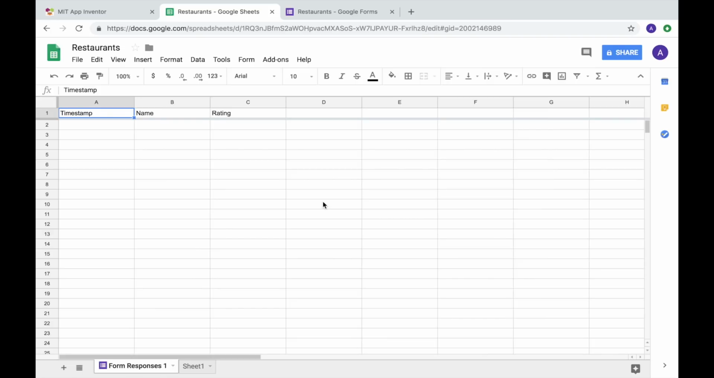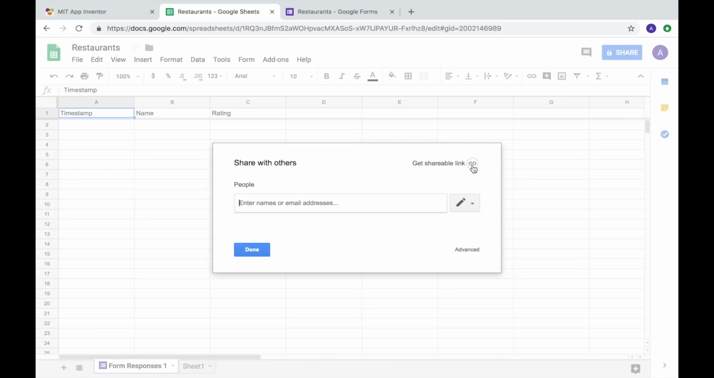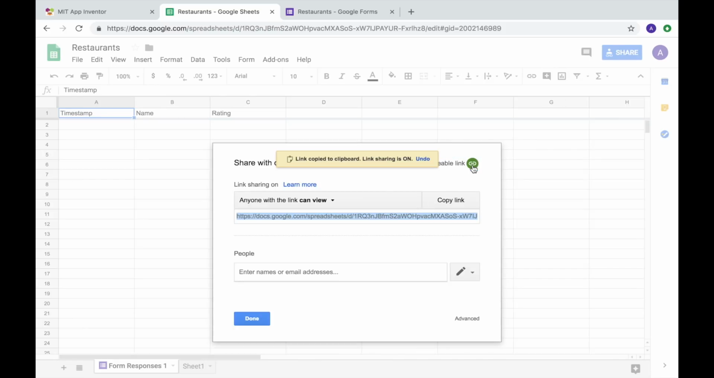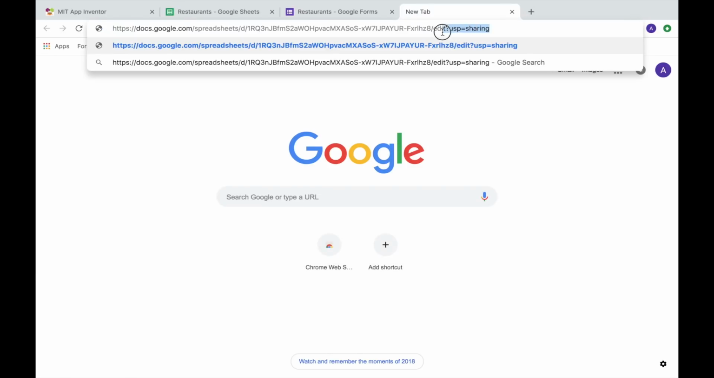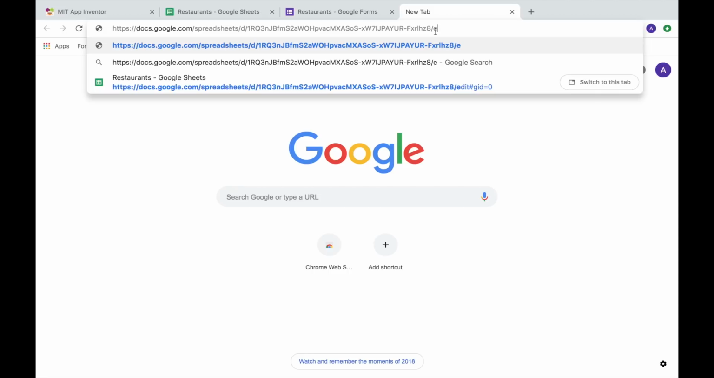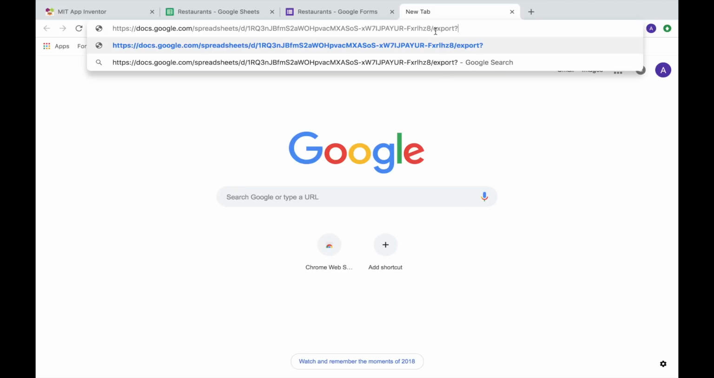So now if we go back to our Google Sheet, we'll see that the Form Responses 1 sheet has a timestamp, a name, and rating columns. So now let's go to Share and Get Shareable Link. And we're going to do the same thing that we did in the last video, where we copy the link and change the last part to export?format=csv.